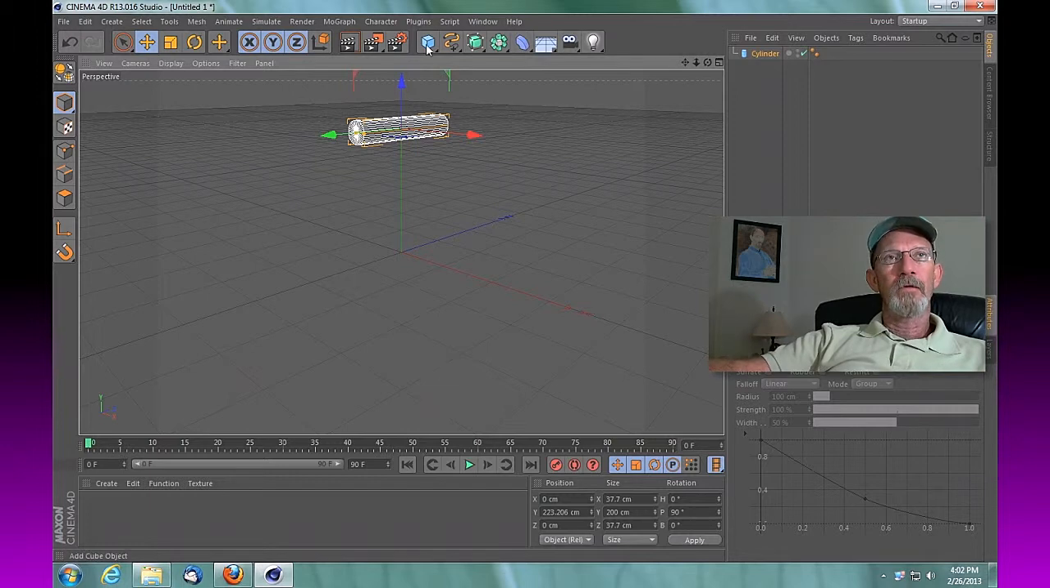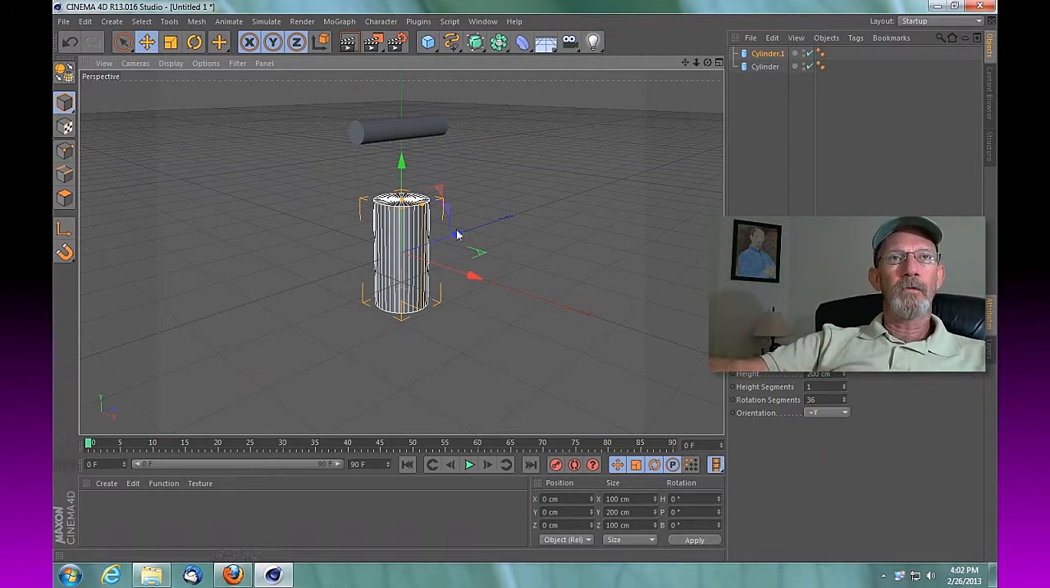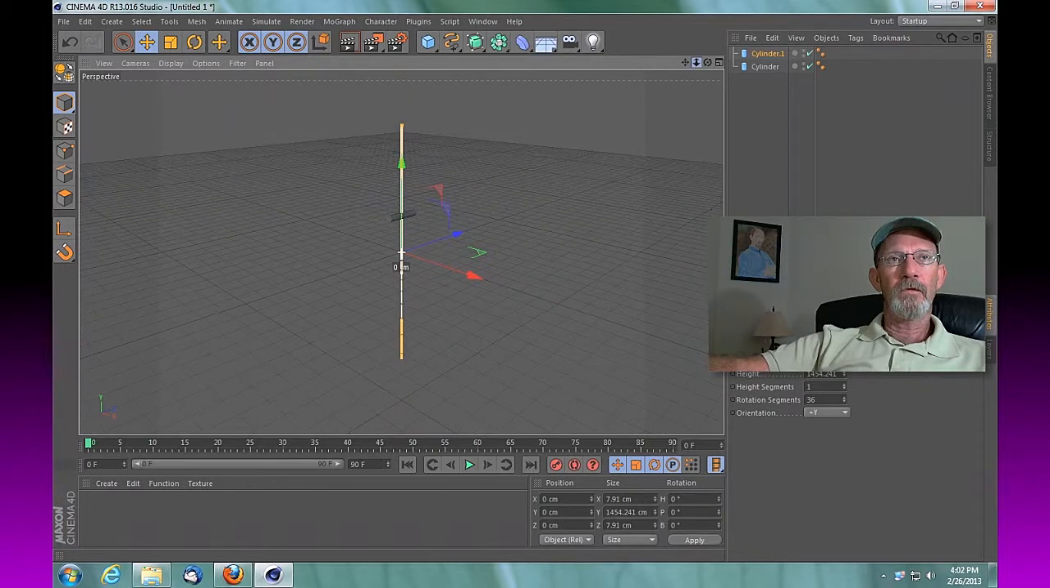Next, we're going to create another cylinder, and this is going to be used for our wire that supports our pendulum. It's going to be significantly smaller, so let's narrow it down so that it's about the size of a wire, and we're going to make it a little bit longer so that we've got some distance where those pendulums can swing. Okay, so there's that.